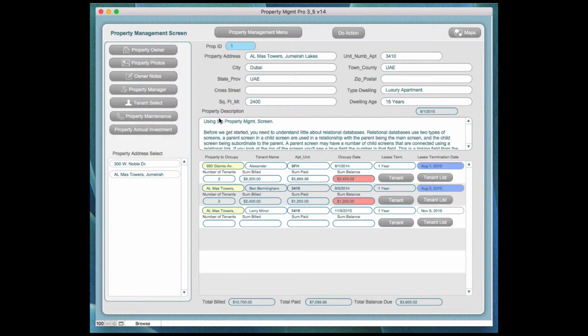But let's talk about the property description. The property description is an area where, in this case, I put some information about the application, but this would be additional information about the particular property that you're going to be managing, or if it's your own, you're going to be using it as the information to control what goes on with your property.